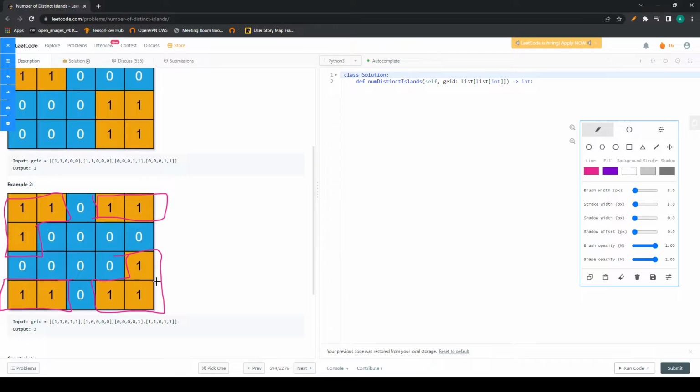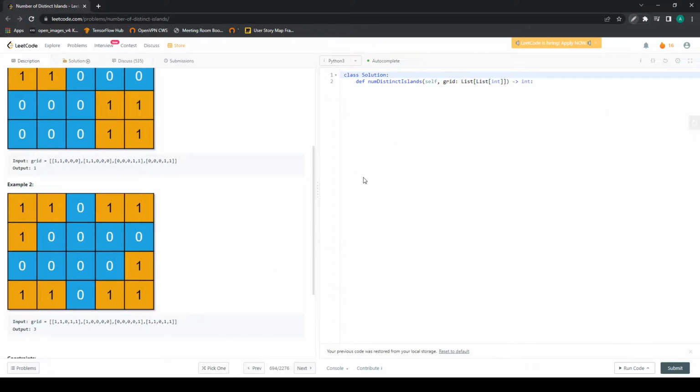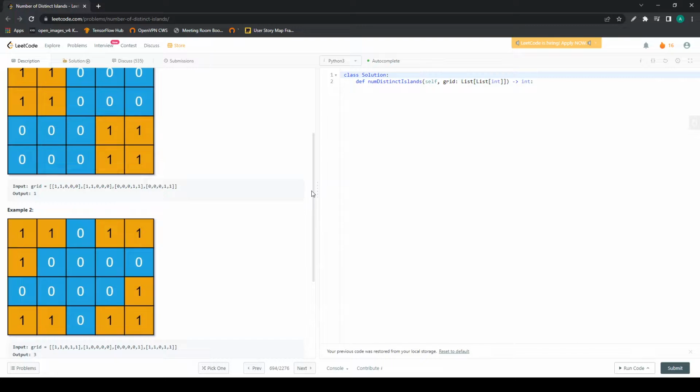So remember, translation only means that we can shift an island, the whole island, either horizontally or vertically, but we cannot rotate them. So this island on the bottom right cannot be translated to the island on the top left because we have to rotate that. But these two on top right and bottom left can be translated into a single island, because if I move them like this, horizontally or vertically, both of them can be translated into a single one.